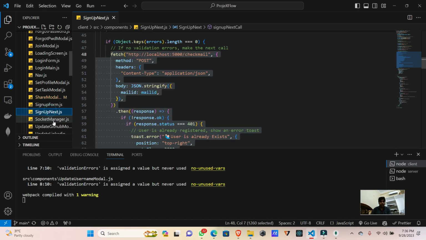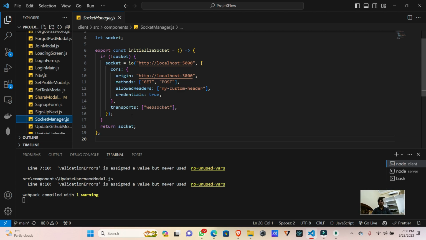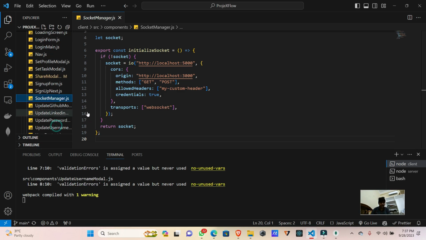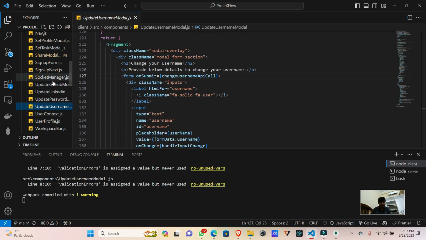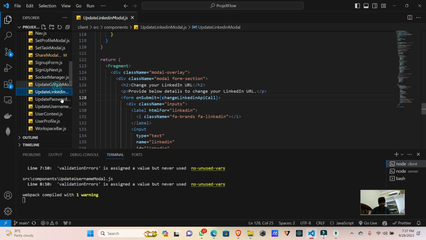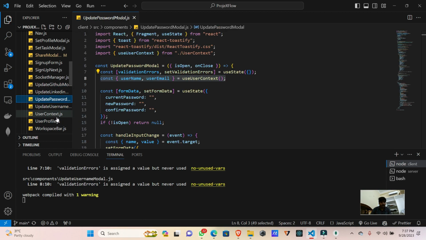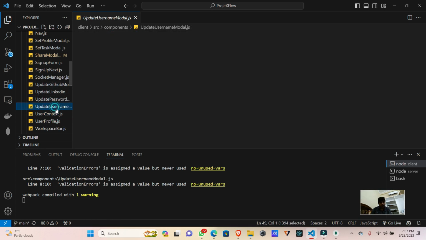Sign up form, sign up next. This is a socket manager, which is for the end user chat section. For the chat section we need to create sockets in the client and the server side. Then it works automatically and simultaneously. And this is for updating the GitHub, for updating the LinkedIn, for updating the password, and for updating the username.